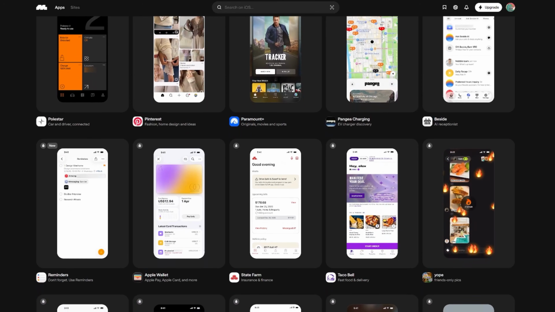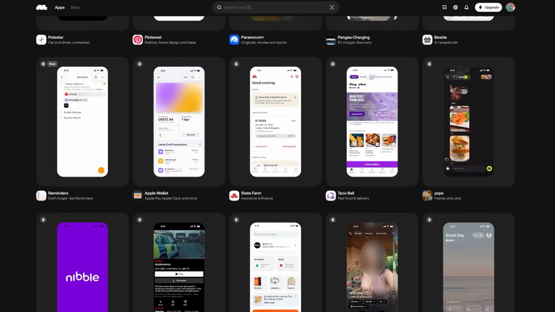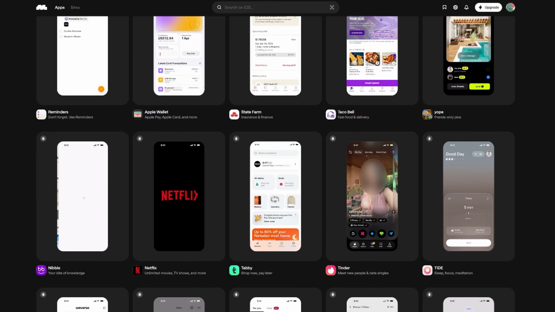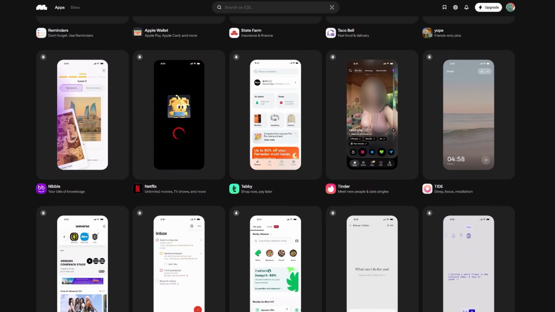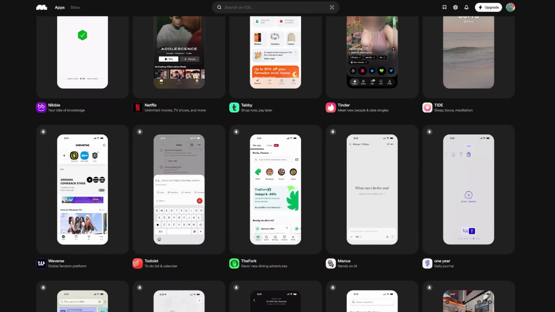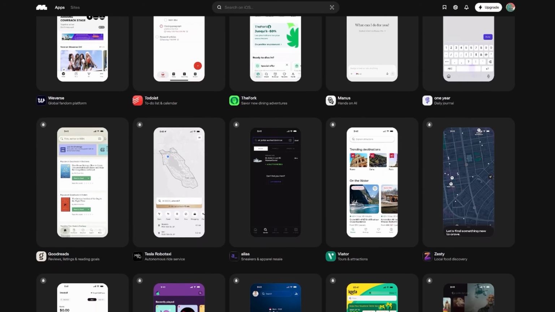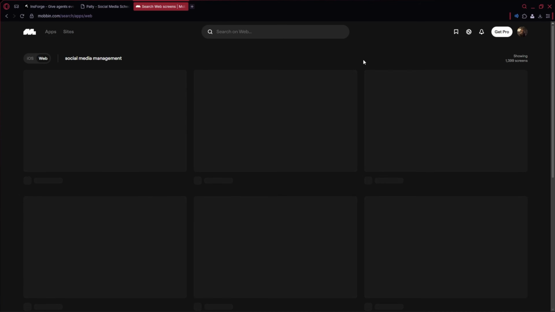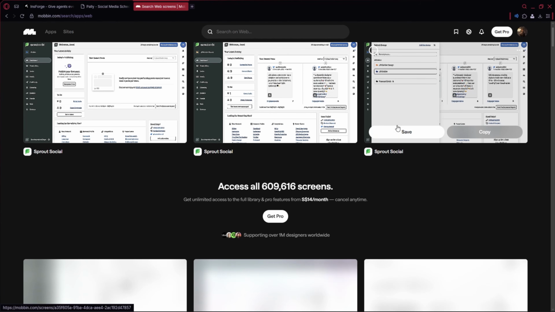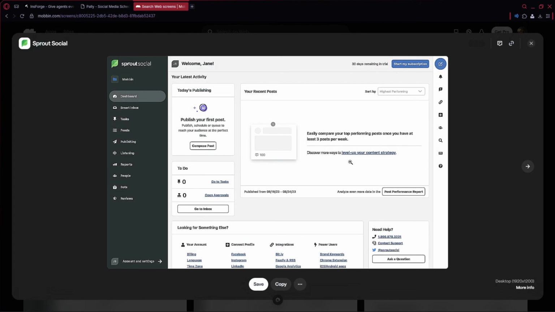Mobbin is a curated library of real UI screenshots from the top performing web and mobile apps. So it's basically the best platform to look at and use for any app that you are building, because you will 100% find the right UI inspiration in here. And the process is super simple. Just open Mobbin, and then you can search specifically for social media management and dashboard applications. And now in this search result, I'm looking for very specific visual patterns that the best tools in this space share.